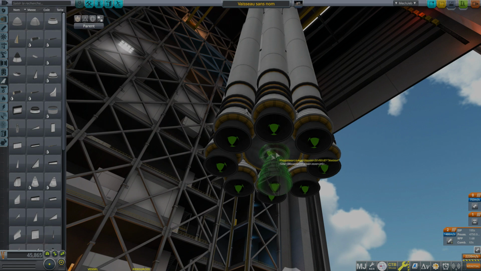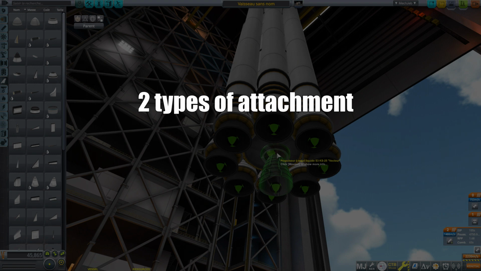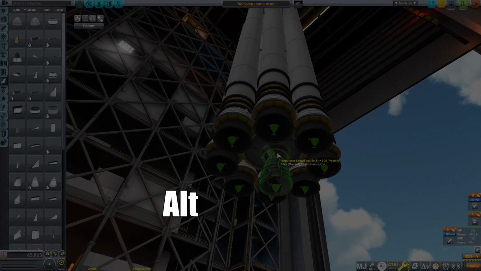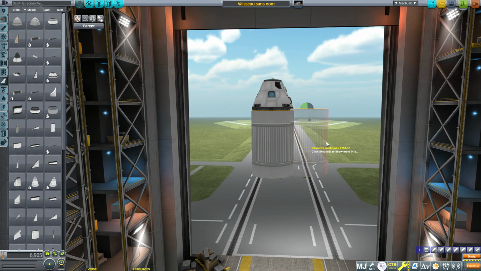Number 1. Yep, 1, the number after 7. You're in the VAB, you try, but you can't attach your parts properly on the node. In fact, there are two types of attachment, the radial attachment and the node attachment. In this situation, just press the Alt key to disable the radial attachment. Yeah, that's better. The Alt key is also great to duplicate your parts, you don't need to select them again in the list.